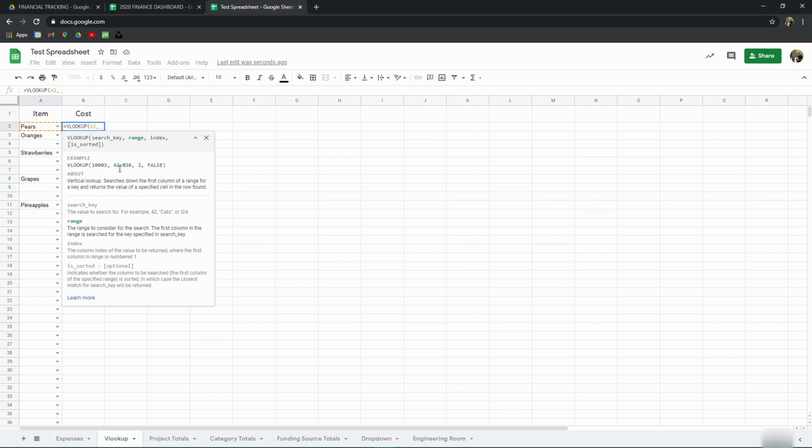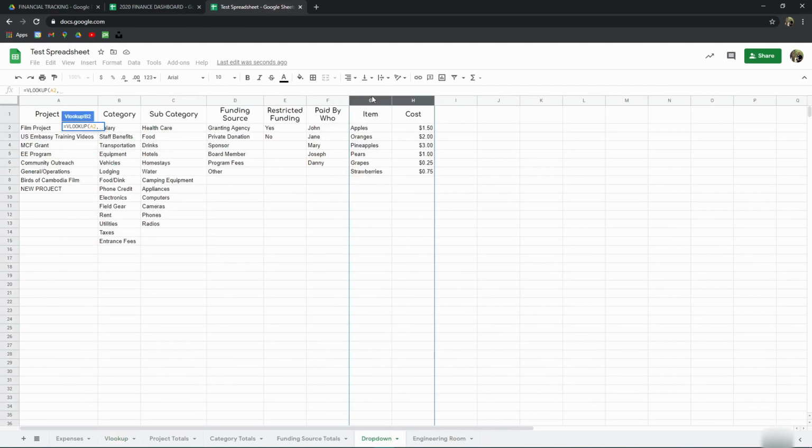Where are we looking for it? This is the range. This is the range to consider for this search. The first column in the range is searched for the key specified in this search key. So only the first column that you're selecting is going to be searched for this key specified here, the last thing that we entered, A2. So we're going to set our range, and it's going to be this drop down, and we're going to select G to H. And so only G is going to be scanned to look for that option.